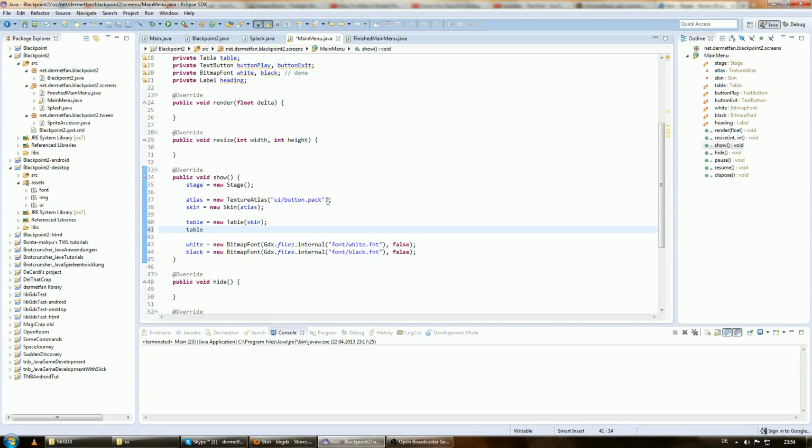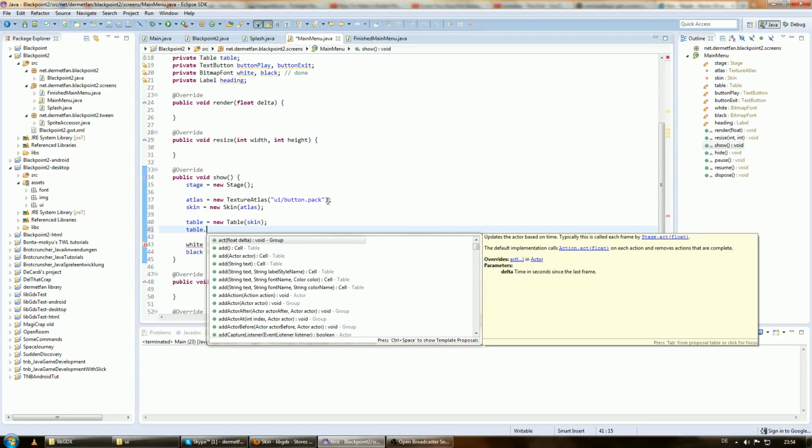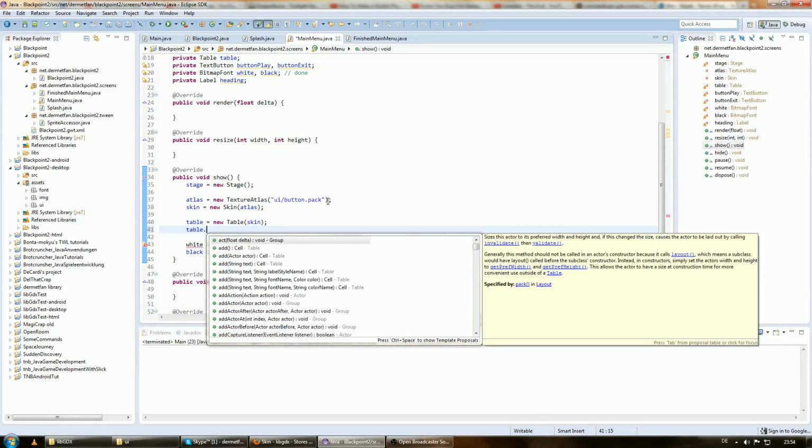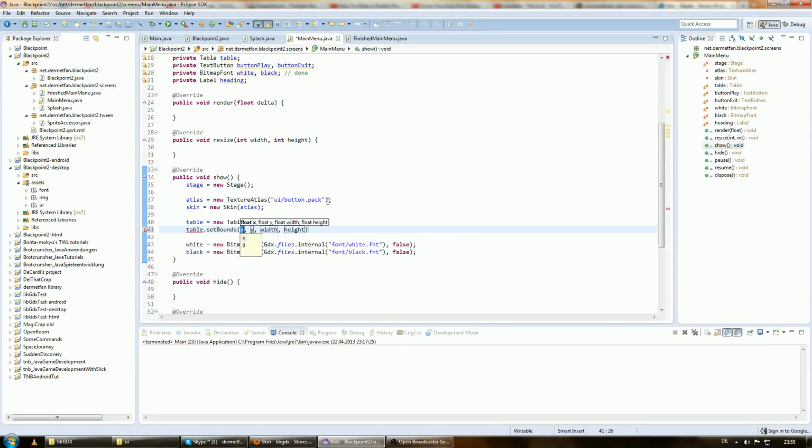So the table, like I said, is going to align all the buttons and the label, the heading. So it's like a container for that. So we want to put the table right to the set bounds. Yeah, set bounds is good. We want to put it. Where would you want to actually put that thing?